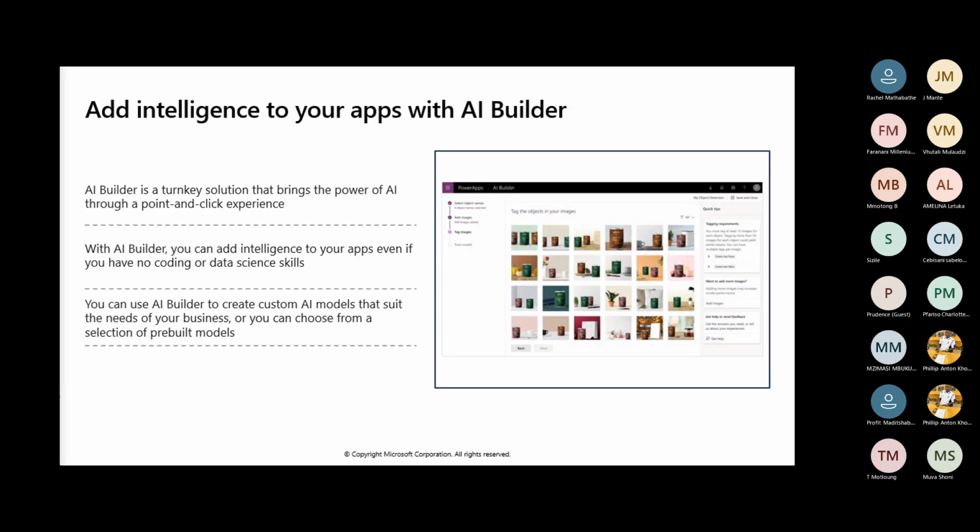Okay, and now let's look at adding intelligence to your apps with AI Builder. Now, AI Builder is a turnkey solution that brings the power of artificial intelligence through a point and click experience. Okay, with AI Builder, you can add intelligence to your apps, even if you have no coding or data science skills. You can use AI Builder to create custom artificial intelligence models that suit the needs of your business, or you can choose from a selection of pre-built models, right?